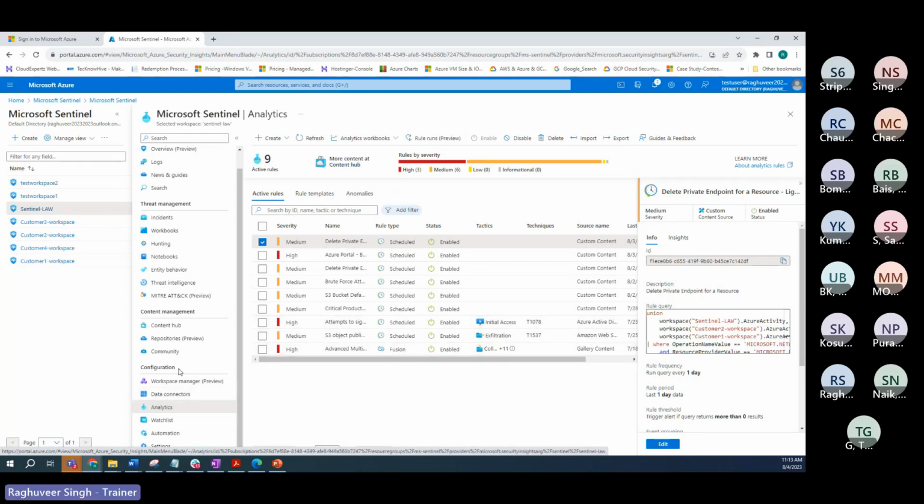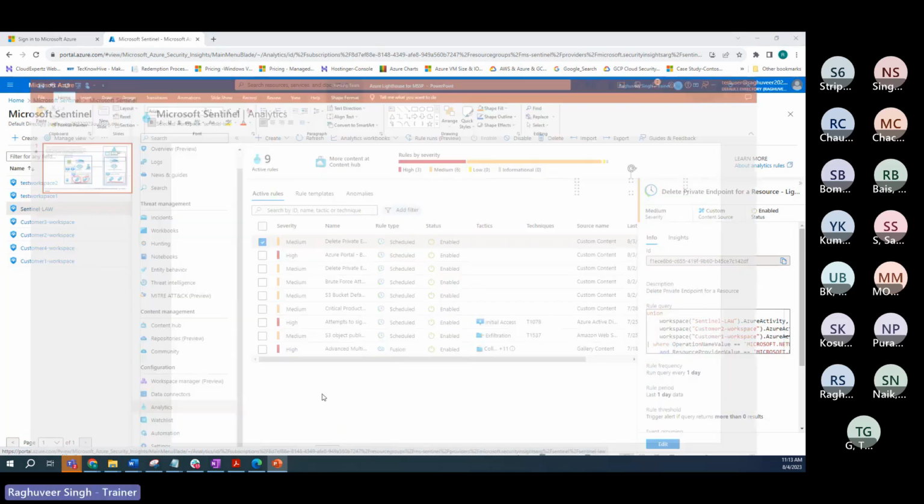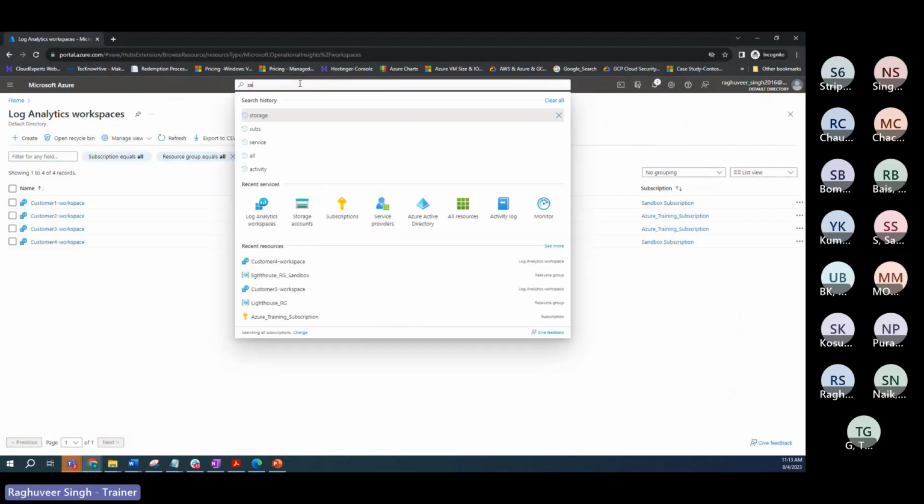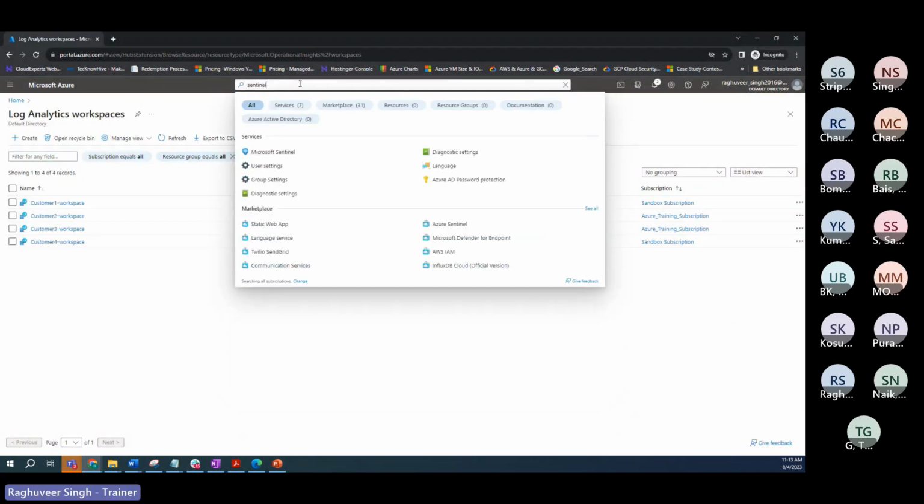Now understand what the customer is doing. Is the customer also using the Sentinel service? If I go to the customer tenant, this is my customer tenant because here I see customer 1, 2, 3, and 4 workspaces. If I go to the Sentinel service here, this is what you need to understand.